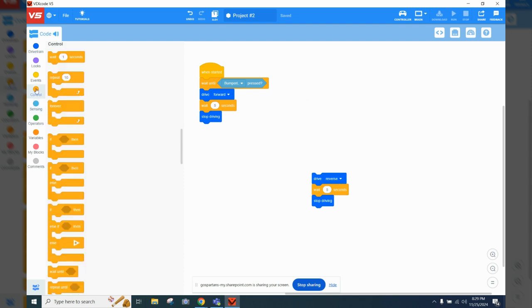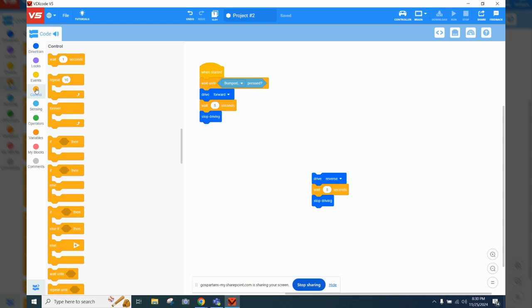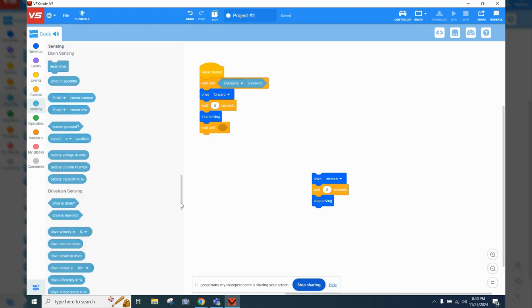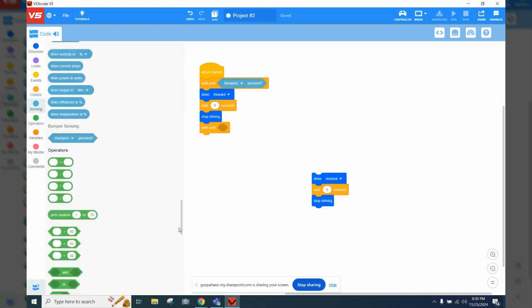Okay, now I find that wait until under the control section, kind of down towards the bottom of my screen here. You might have to scroll a little bit to find it. So I'm going to put wait until in there. I'm going to go back to my sensing. I'm going to go down to the bumper sensing, and I'm going to drag this line over till I see that little white box show up.